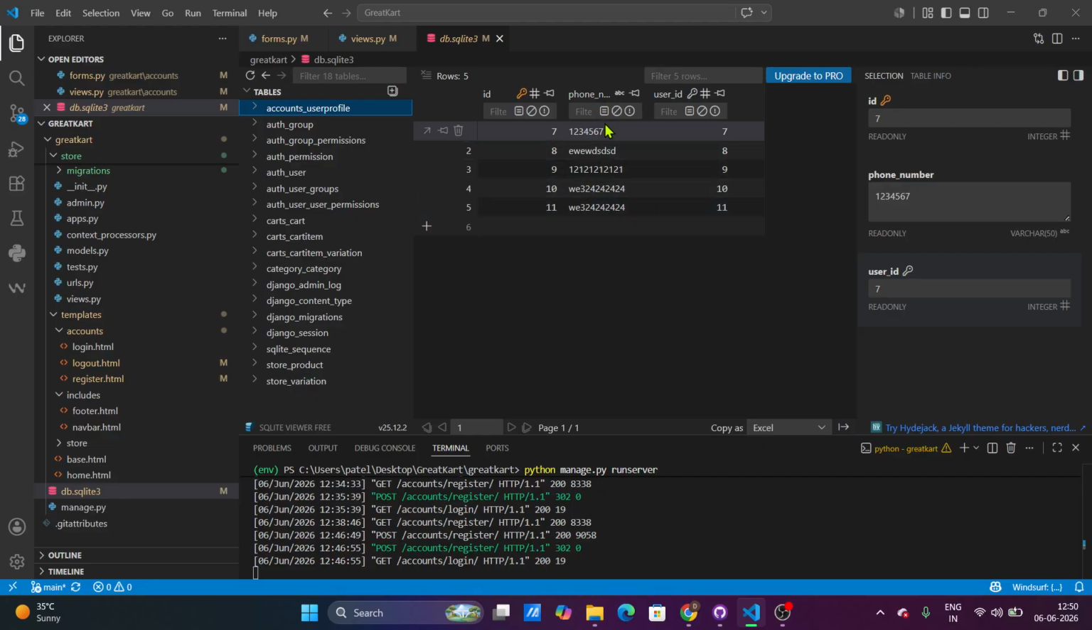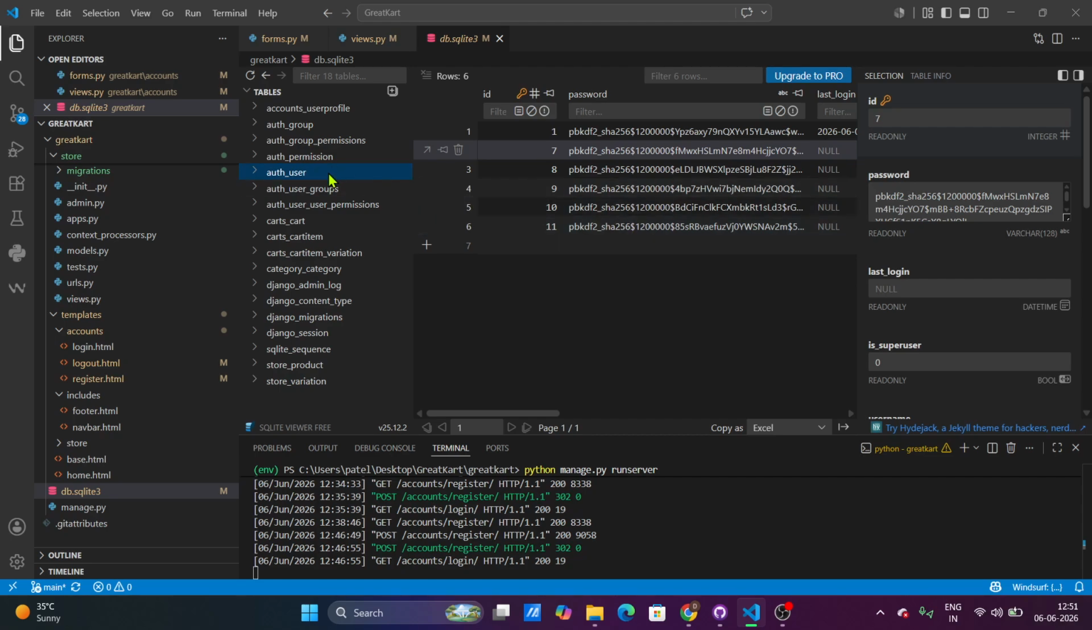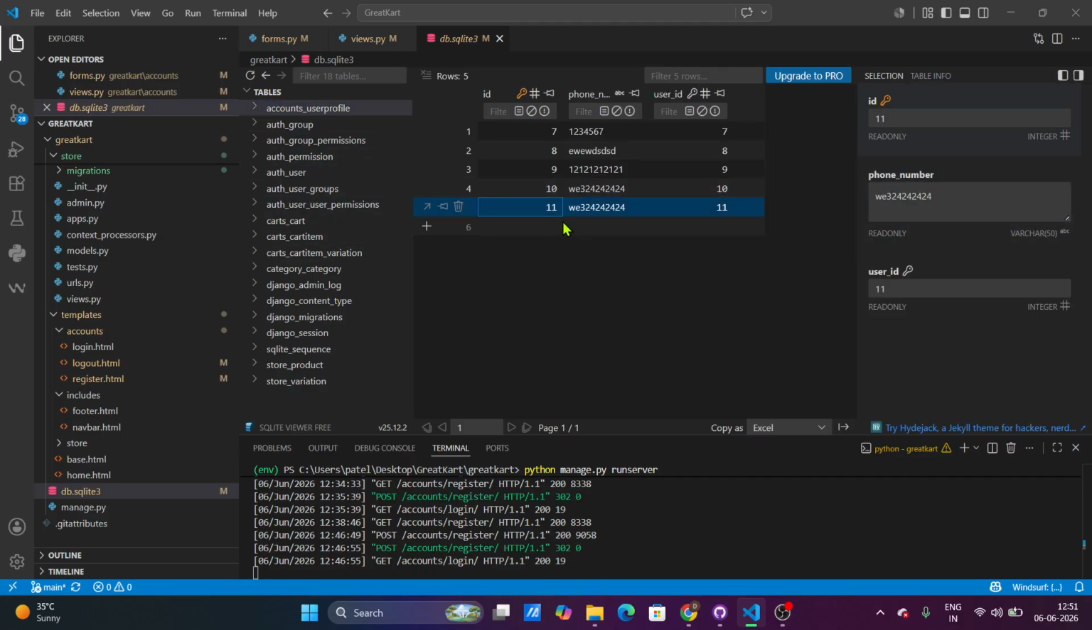Okay, and phone number is there, you can see inside our user profile table. And this ID should also be the same because it is a one-to-one field. So when we create a new user profile, then a user will also be created, and the same when we create a new user, the user profile will be created with the same ID.